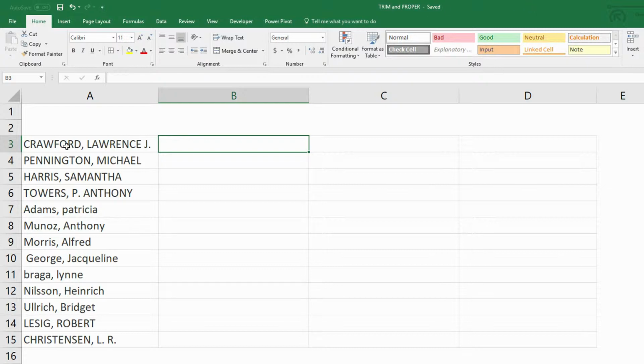As you can see here, Lawrence J. Crawford is all caps, Patricia Adams has some weird capitalization, and Jacqueline George has a space before the G in George. So this is very sloppy formatting all across the board. And most people, unfortunately, when faced with this problem, just start retyping things, which is just not the right answer at all. Now, there are two functions I want to introduce you to if you haven't already seen them.